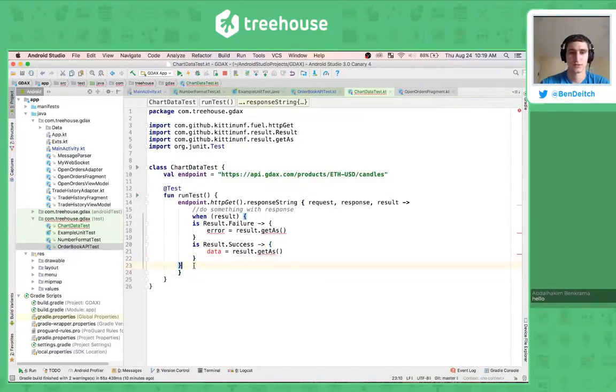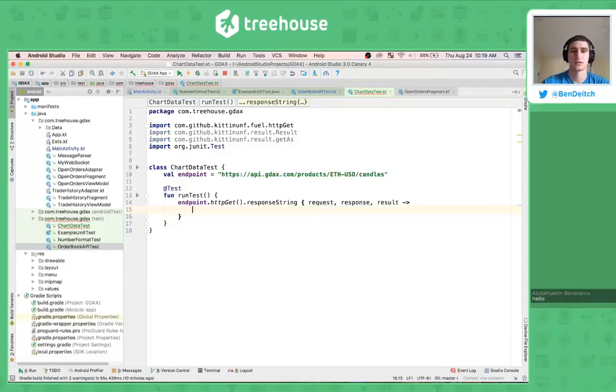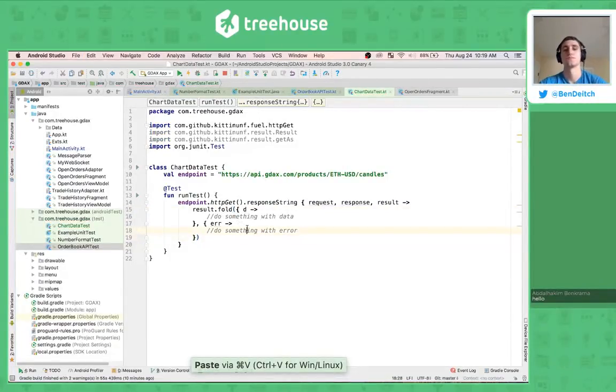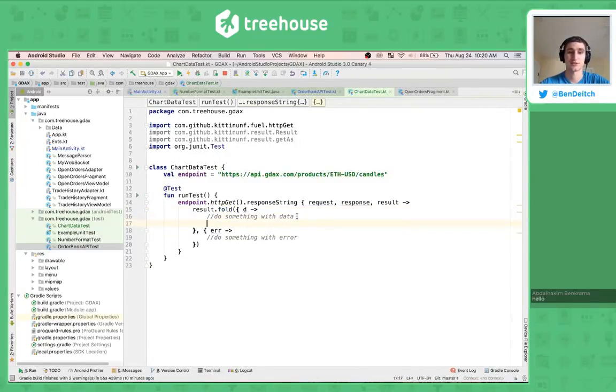Endpoint, that goes with that, get rid of that, and then extend that. Cool. So what fold does is it takes in two functions, and if it works, it calls the first function, and if you got an error, it calls the second function. So on your result, if the result was good, do this. If the result was bad, do something with the error. So that's a pretty cool way to handle your HTTP requests.